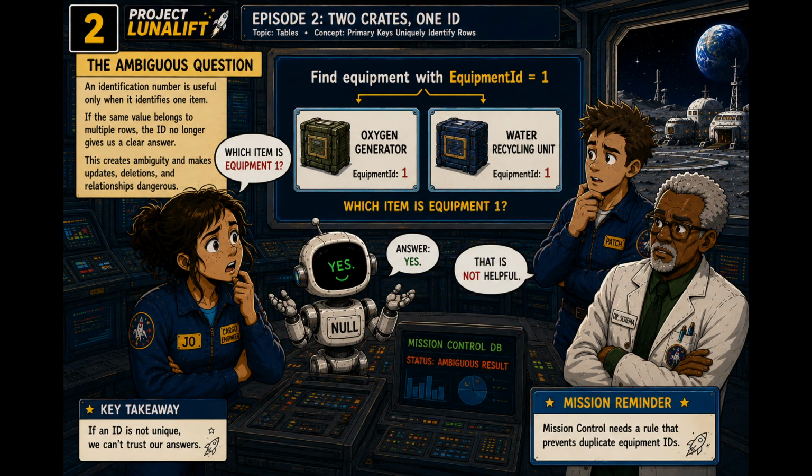An identification number is useful only when it identifies one item. If the same value belongs to multiple rows, the ID no longer gives us a clear answer. This creates ambiguity and makes updates, deletions, and relationships dangerous. Mission Control needs a rule that prevents duplicate equipment IDs.